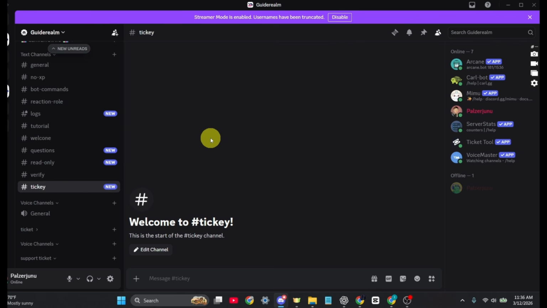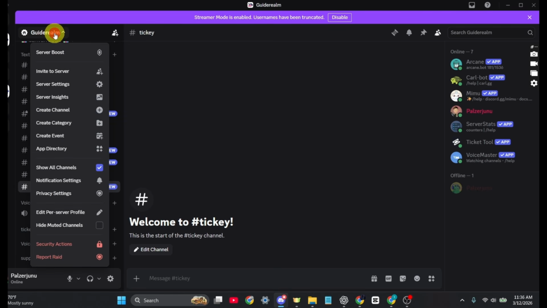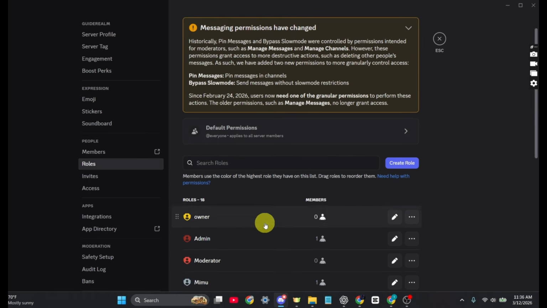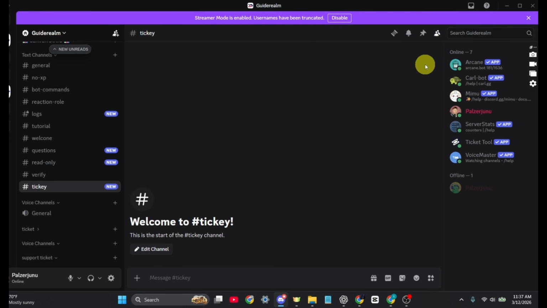Speaking of staff, you also need to set up roles in the server. Just go to your server settings by clicking on your server name and click on server settings. Go to roles, and then if you don't already have them, just create admin and moderator roles. These roles will be the ones that can see and interact with the tickets, so make sure they have the permissions that you want your staff to have. And once you have your channels and roles ready, we can move on to adding the bot.